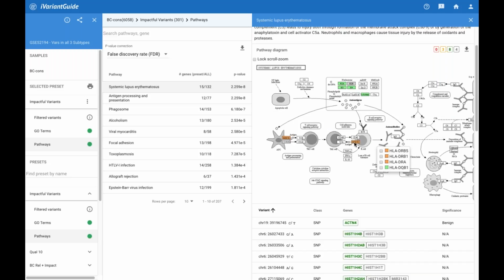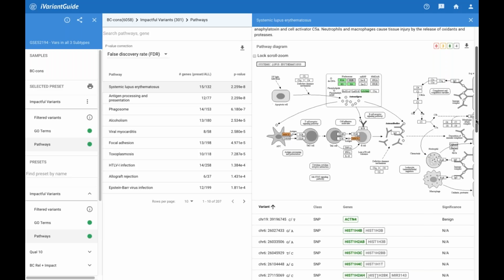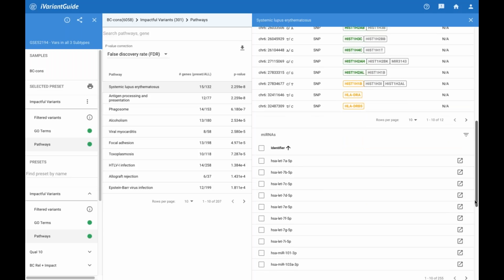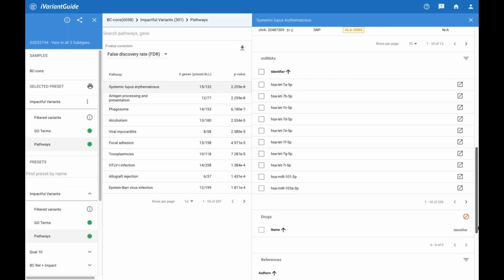So here we have a couple of MHC2 genes as well as genes. So that means that there's probably some genetic regulation going on in these samples. Below we have the list of variants and the genes that they impact, as well as microRNAs and any possible drugs that target genes on the pathway.